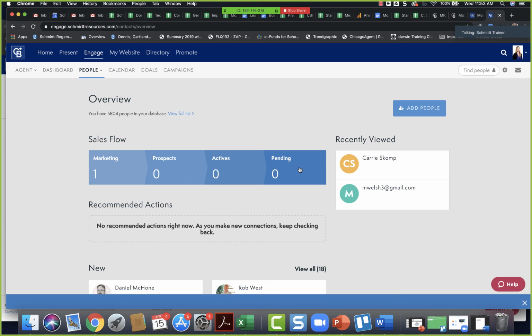It's going to tell you, you have this many people in marketing. To reach your goal, you're going to need this many. You have this many people in prospects, but if you really want to reach your yearly goal, you're going to need this many. So it's going to help you track the productivity that you need to do to reach your goals.